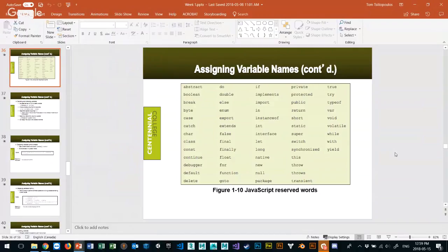Then this is from the book. So read chapter 1. Every week is a different chapter. So next week is chapter 3. So read chapter 3 in advance. No problem.